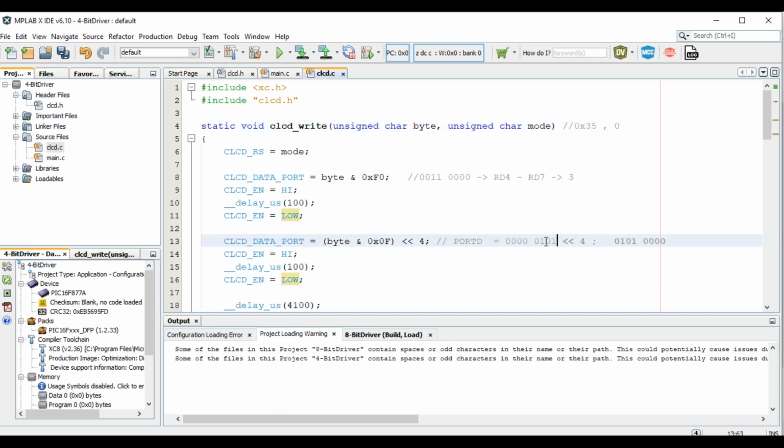But if I directly write it to port D, whatever lower nibble is there will be given from RD0 to RD3. But I'm not using RD0 to RD3 in my data transmission. I'm using only RD4 to RD7 of my microcontroller. So to let this lower nibble go via RD4 to RD7, I have to left shift it 4 times. Then if I assign it to port D, the lower nibble is going from RD4 to RD7 pins of the microcontroller.